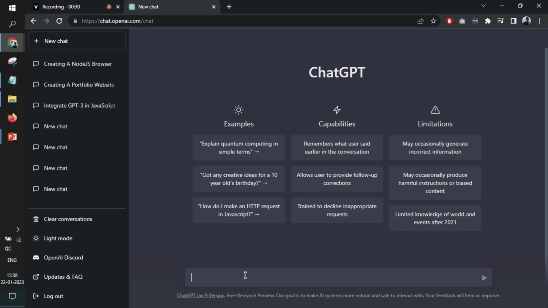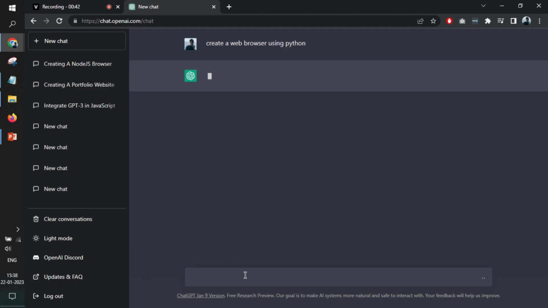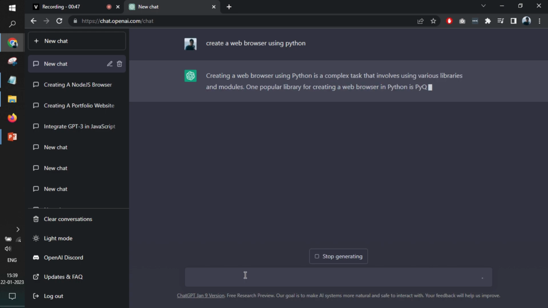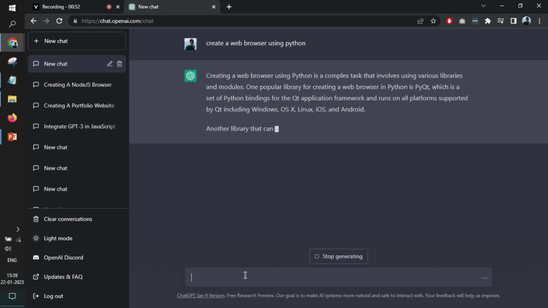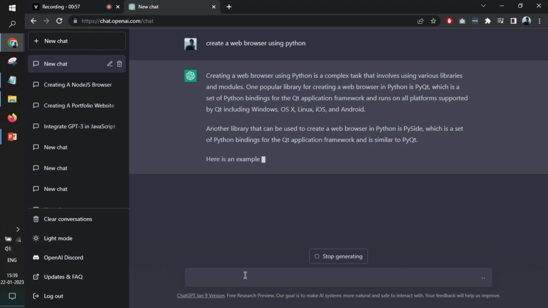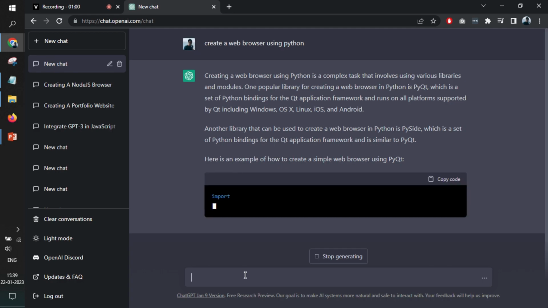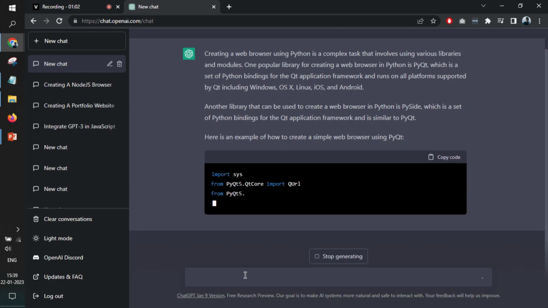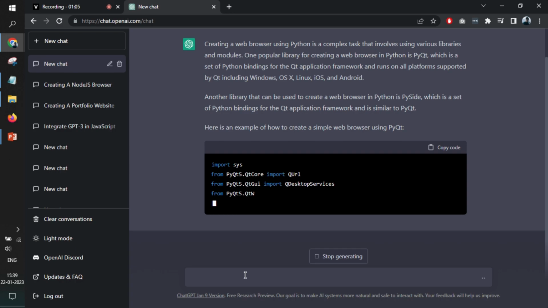I will use Python to create a browser. I will just ask ChatGPT to create a web browser using Python, and we'll wait for its response. It is suggesting in its theory that there is a library called PyQt, which is a very popular Python library that is used to build a browser. And for that, it is writing some code.